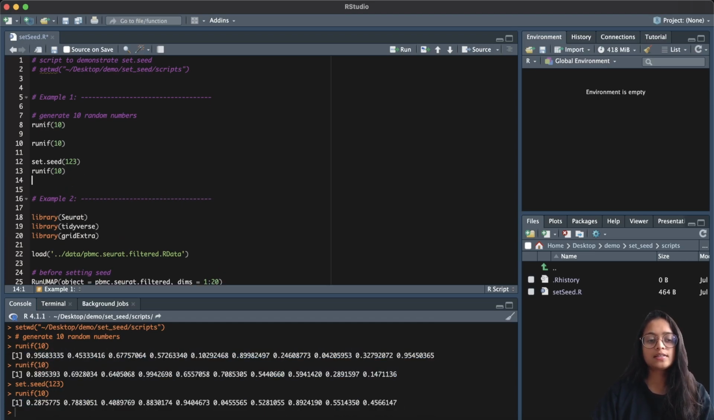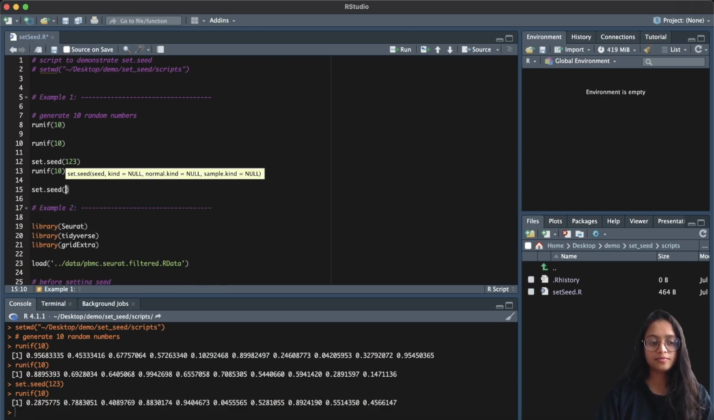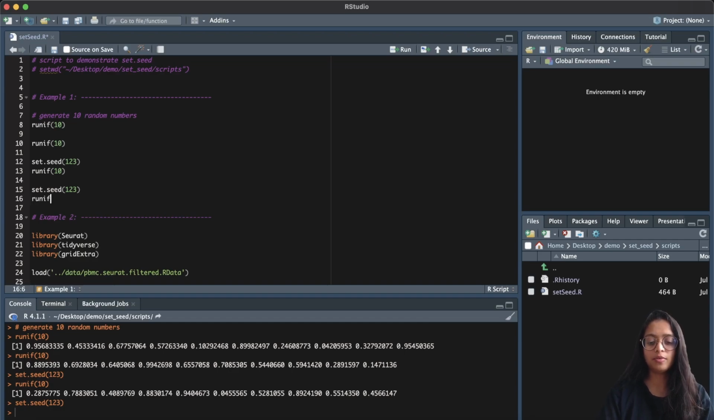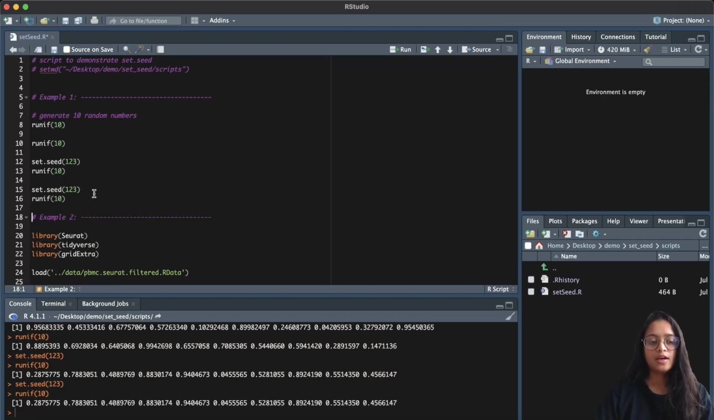Now let us run set seed again and rerun the runif command. And now you will see that this time when we ran the runif command, it generated the same set of values it generated the previous time when we ran with the set seed. So essentially set.seed is ensuring that the same set of random numbers is generated every time you run this command. I chose 123 as the initial seed value. You can choose whatever number you like.